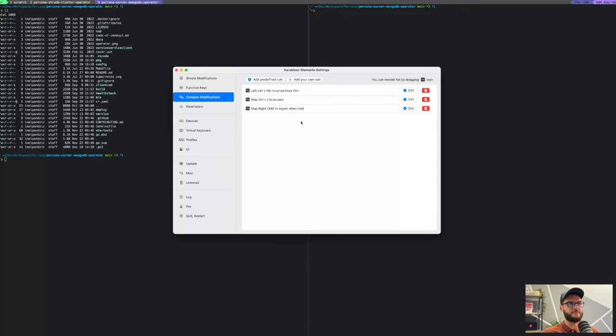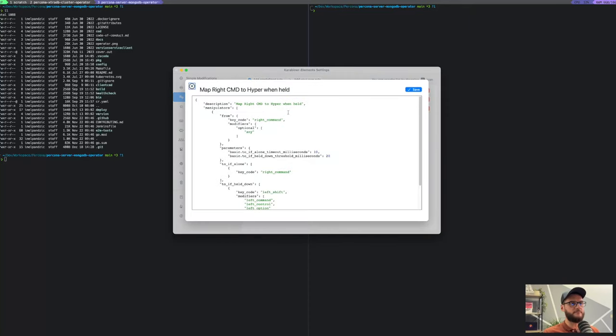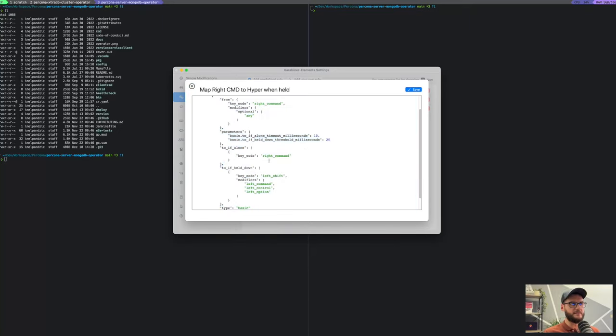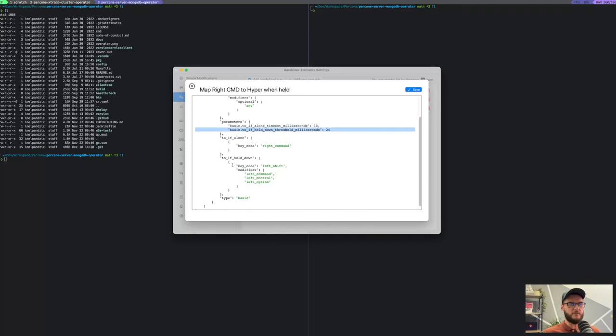In our case, this is this hyperkey. So basically I mapped right command. When I hold it, it will actually activate a hyperkey. And to do this, it is simply this JSON config and you are all good to go. Basically, this says that if I just press right command, it will trigger as right command. But if I hold it for 20 milliseconds, it will actually trigger all of these modifiers, which actually makes this a hyperkey.